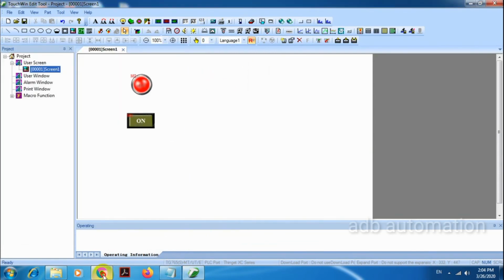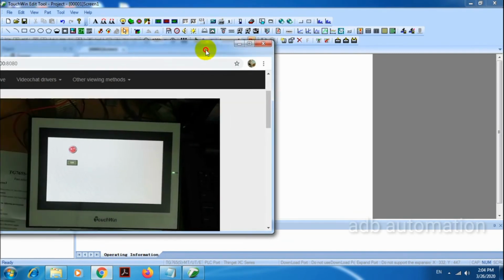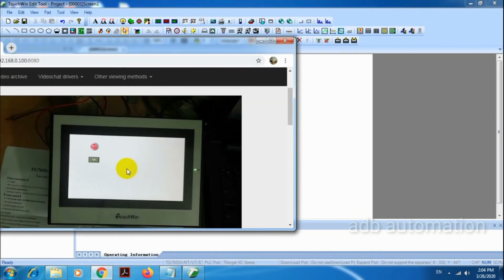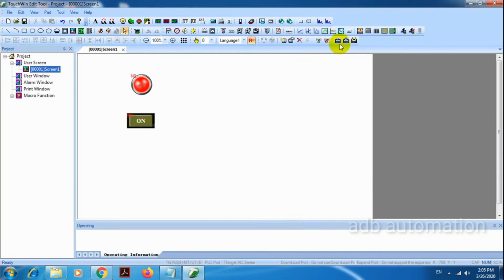Now we don't have a PLC, so our PLC is not connected to the HMI. So it will show some error, a communication error. It's showing. Okay. Next we will upload the program from the HMI.